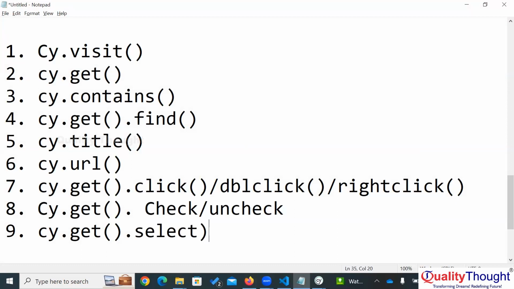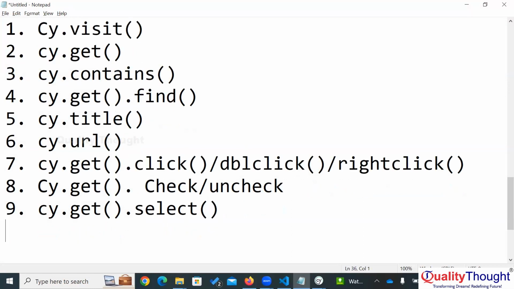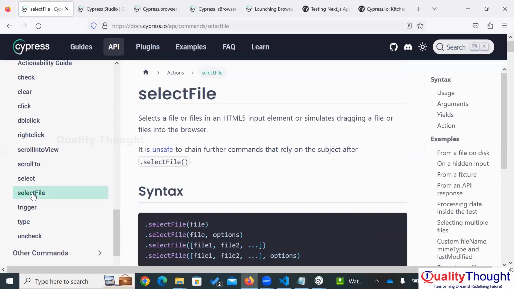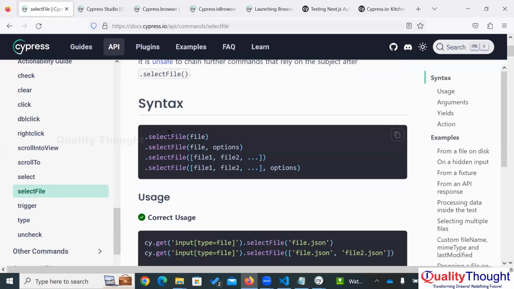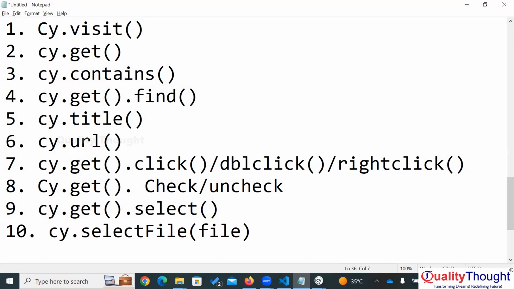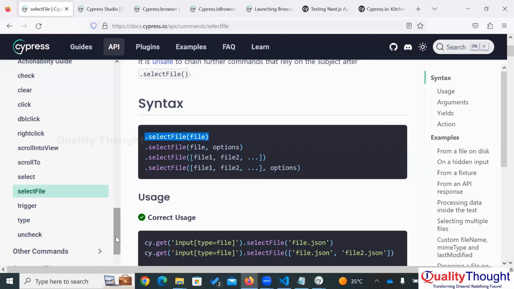If you know the UI commands very well, then automation is very easy. Next, select a file. What do you mean by select a file? You input the file, or if you have multiple PDF files, you need to select one. Select and the file name. So these are the very basic commands available to work on.